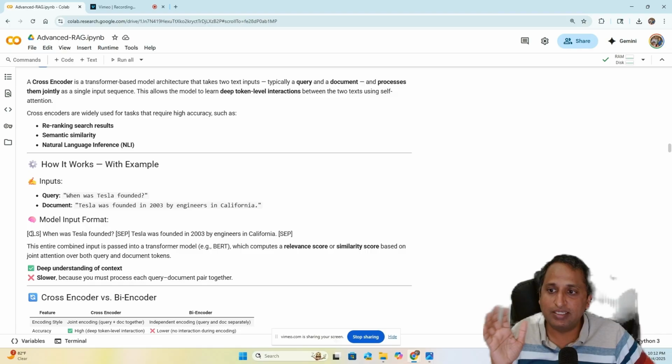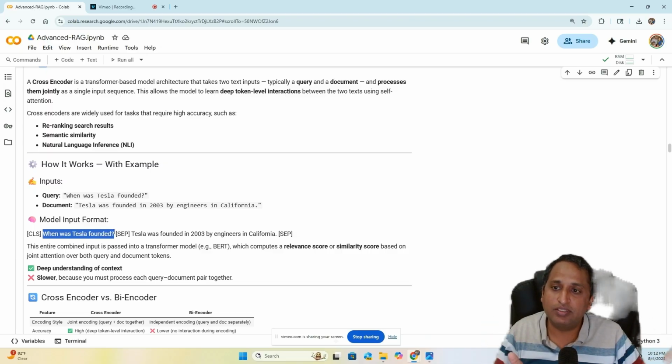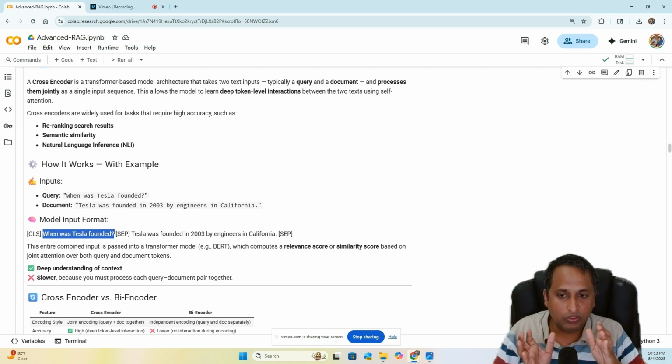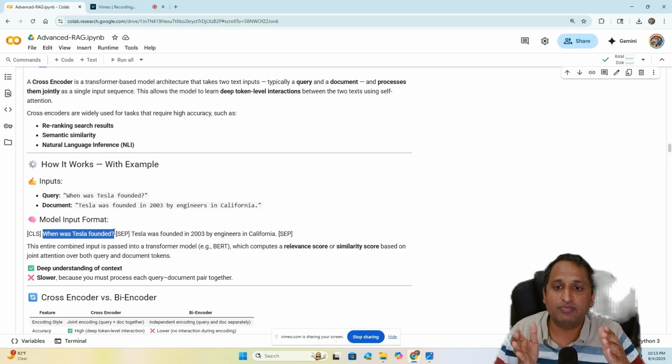Now the input for the model will be like, for example, CLS means a classification token, and then a separation token. So you pass the question, when was Tesla founded, together with the document, and this combined input is passed to the cross encoder model. Now this cross encoder model can compute a relevancy score. It can look at the question, it can look at all the chunks, and it knows which chunk is very close, because these ReRanker models are trained to identify the chunks which are very relevant to the question being asked.